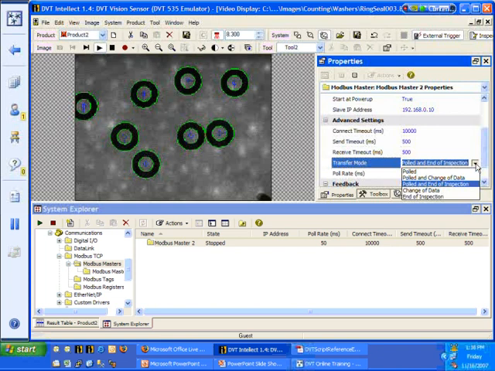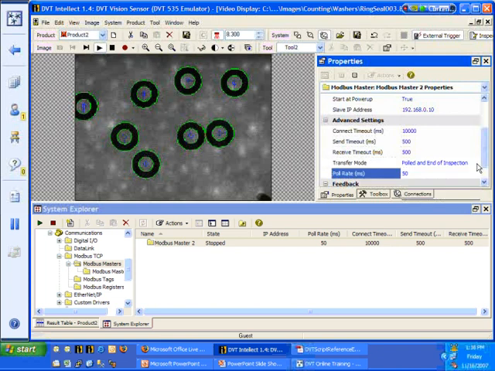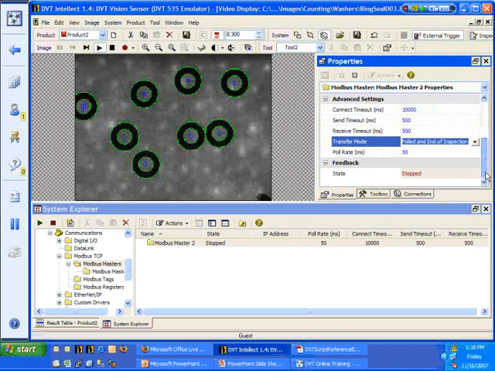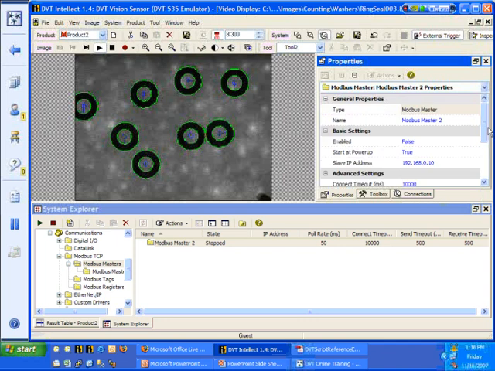Now the transfer mode is basically anytime we transfer data, either writing data to another device or reading data from that device, we can have it do that at a polled interval, which is controlled by this poll rate here in milliseconds, or anytime data changes, or polled and at the end of inspection, or just one of those. So polled, change of data, end of inspection, or a combination of those. So we're just going to leave it the default, polled and at the end of inspection. And you can see you just get some feedback here as far as the state of the ModBus Master. So right now it's stopped.